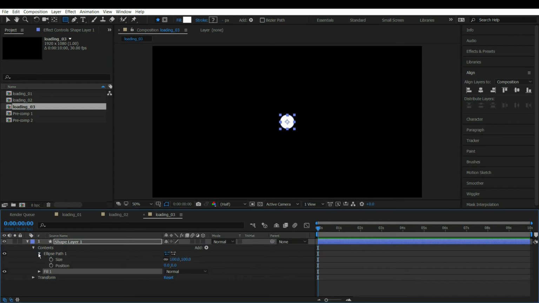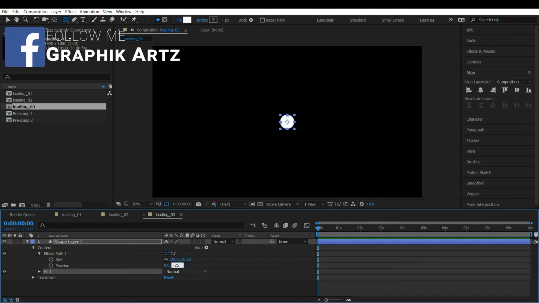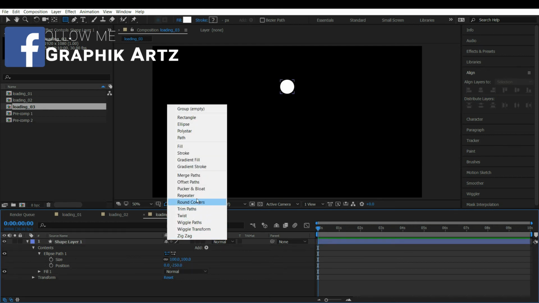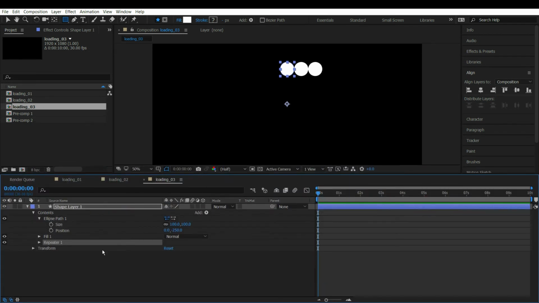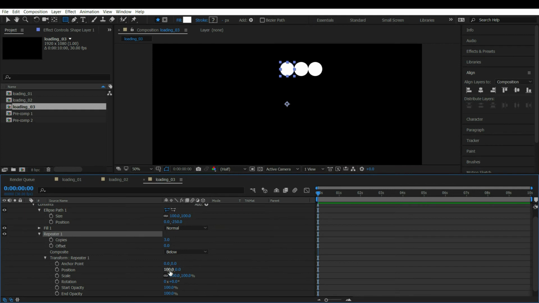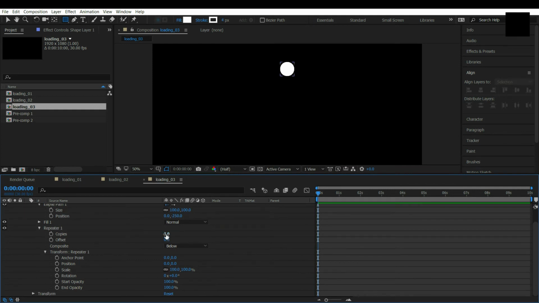Go to ellipse path 1 and change the position to -250, like this. Add repeater to it. Open repeater 1. And open transform repeater 1. And set the position to 0. Set the number of copies to 12, and set the rotation to 30 degrees.